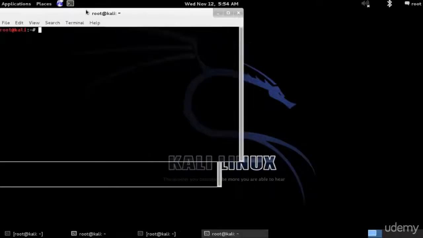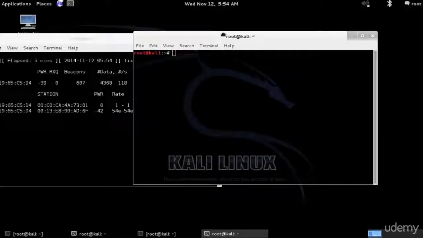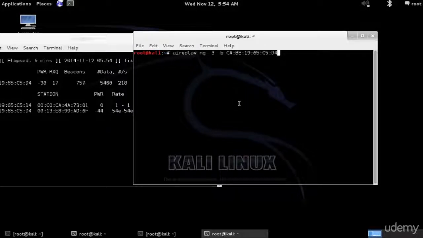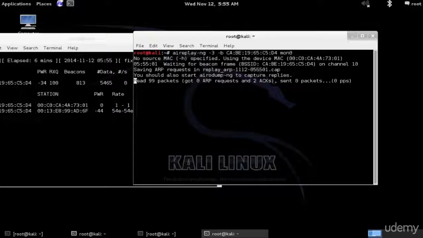In this terminal, we will use another Aireplay command, aireplay-ng with option -3 and -b for the MAC address. I'm going to paste the MAC address, and of course, we are working on monitor 0, as per usual, and hit enter. All right, now what we want to do here is get an ARP request. We are getting the ACKs and we need at least one ARP request.